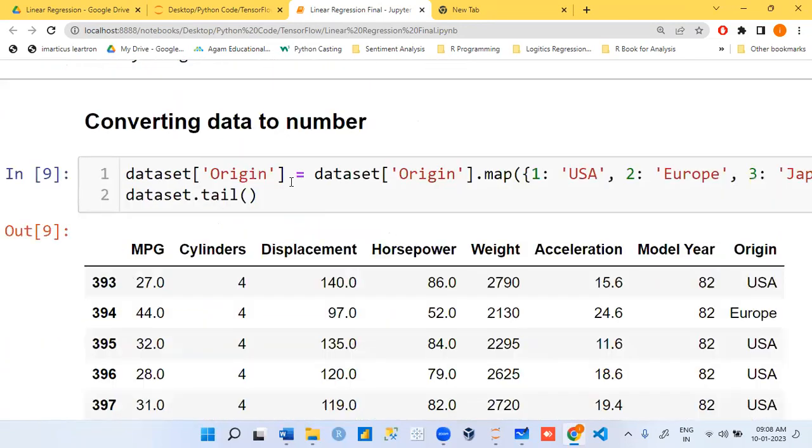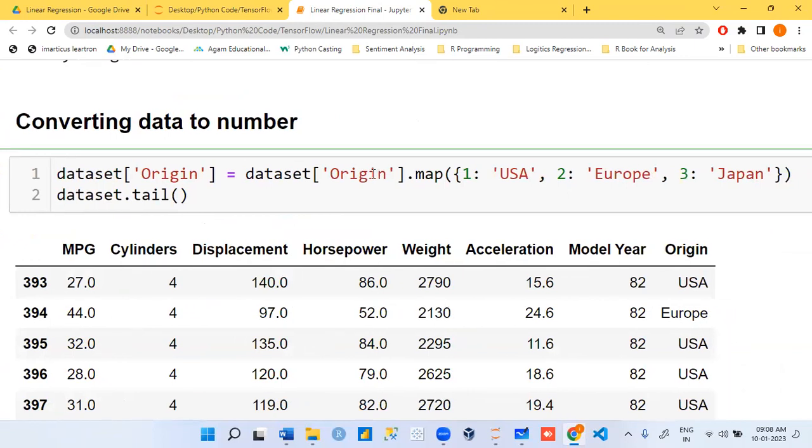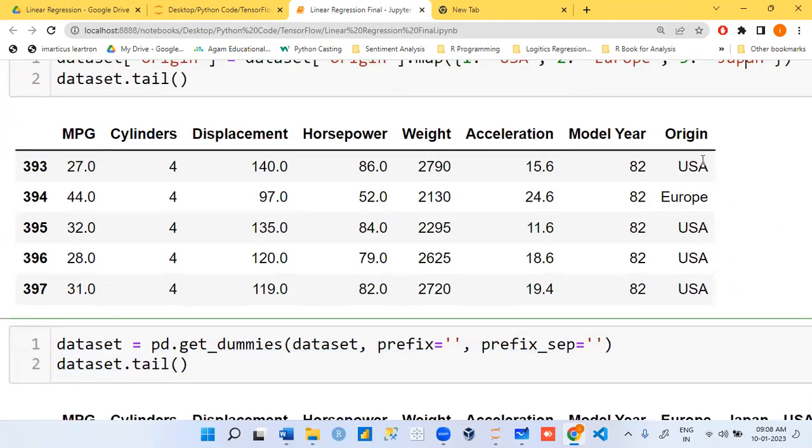Now we have a column called origin. Origin defines from where you purchased it. So I'm replacing 1 by US, 2 by Europe, and 3 by Japan. So here we have category data now.